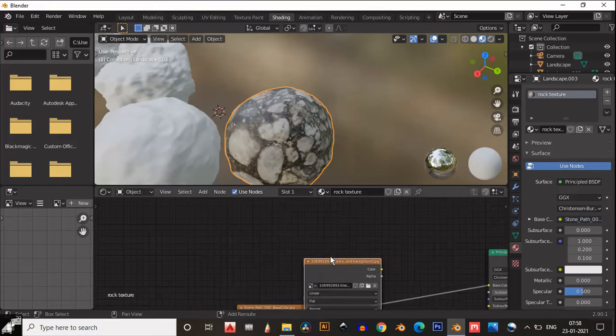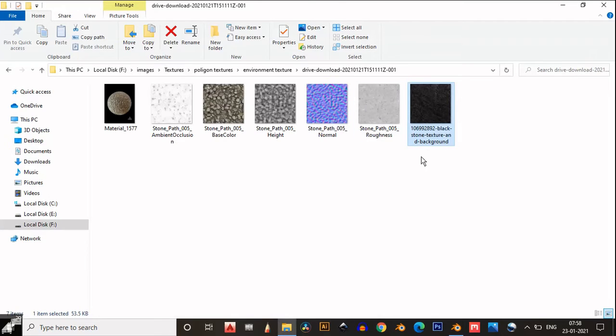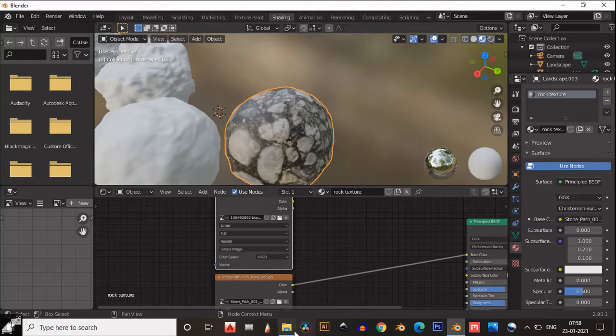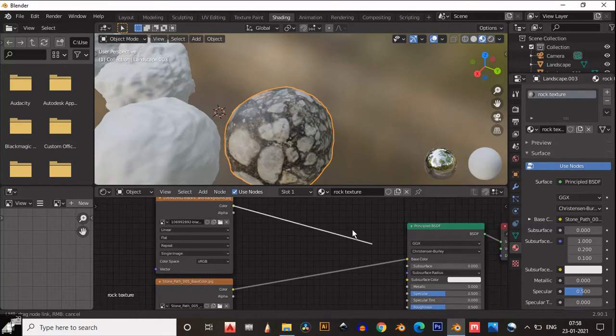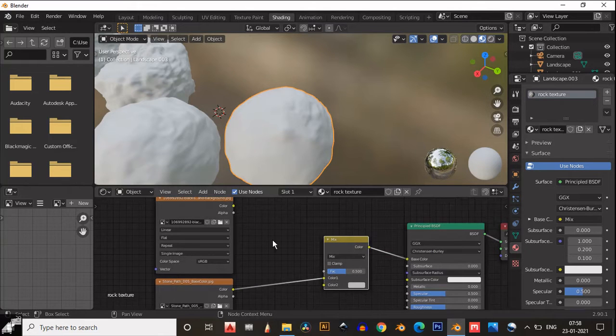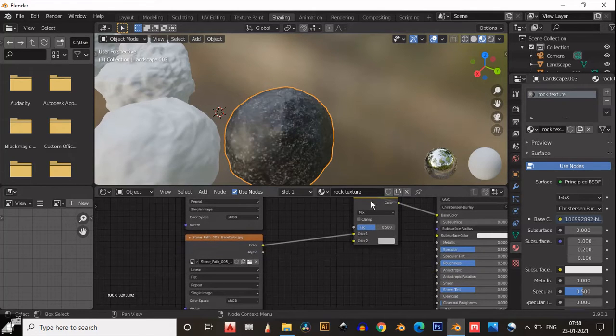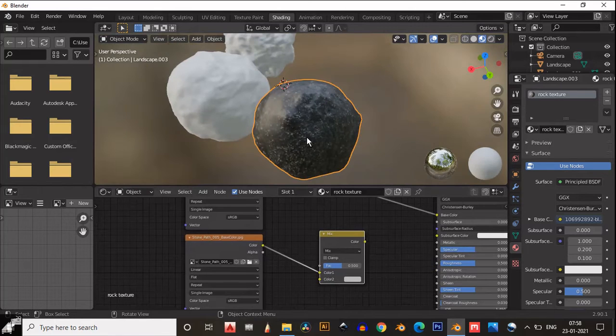Space rocks. Then add this one, and this texture is a simple image texture. I have downloaded this texture from Google. You can download it, just search for rocks texture, and Shift A, add Color, Mix RGB, and connect this. Okay, you can see, and if I connect this directly, which kind of result will I get? So this looks pretty good.